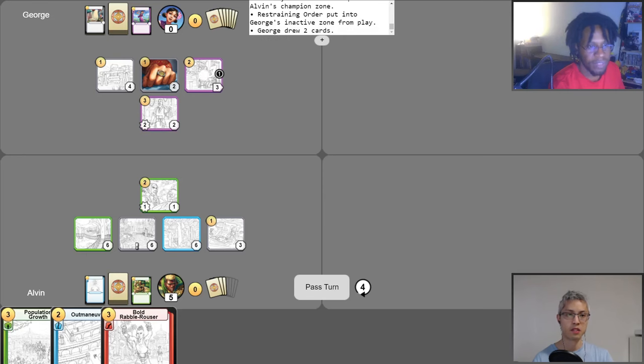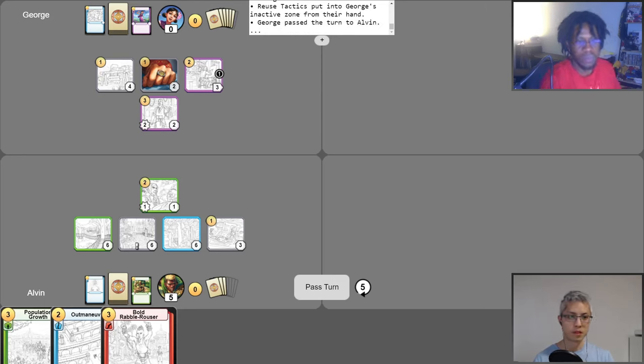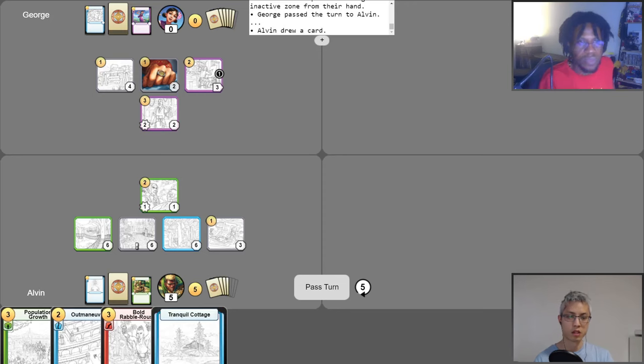That's right. Oh, activate remove distractions, and I draw 2 cards, and I have to discard 1. I discard reuse tactics. All right, cool. And I'm out of moves, so I pass my turn to you. All right, sounds good. Turn 5, eh? Get my gold for turn, draw a card.